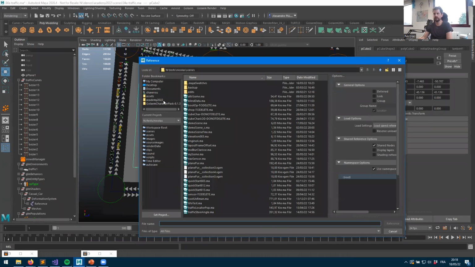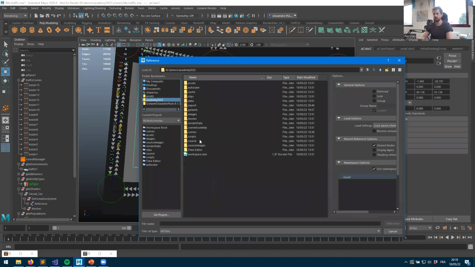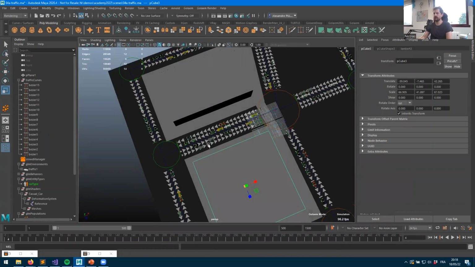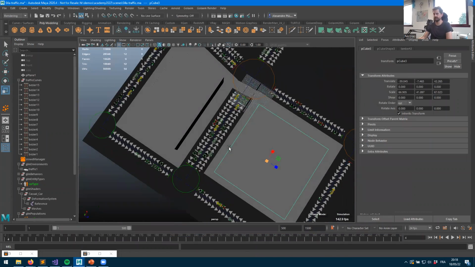Oops. Well, let's save the scene, actually. Academy 22. No, that's the reference button. Duplicate. Let's put it here. Okay. Maybe. Okay, not so bad for someone who's not an artist.